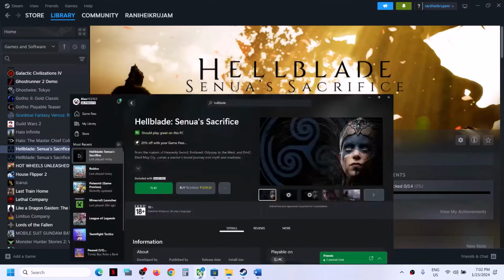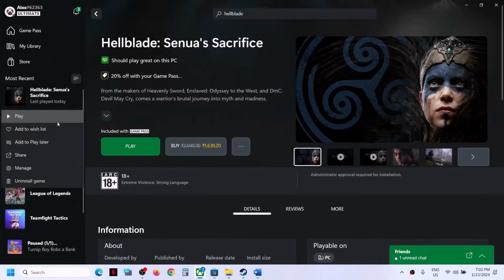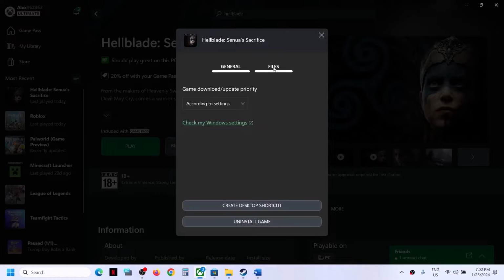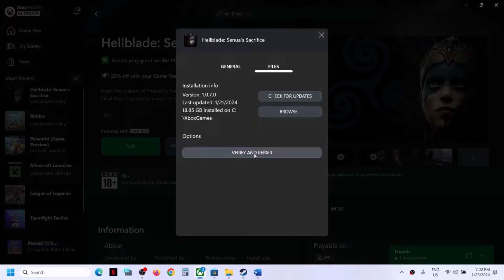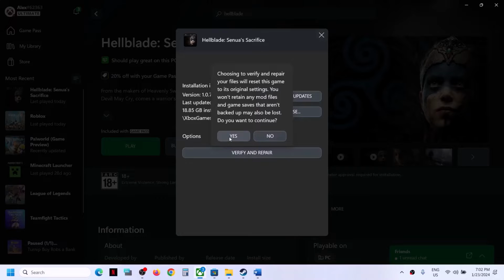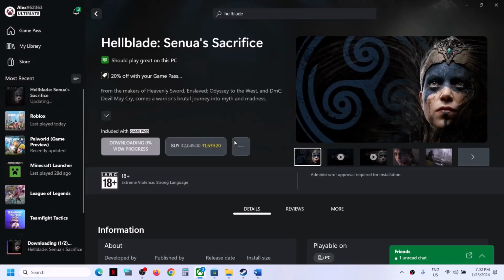For Xbox Game Pass user, you can make a right click on the game, select manage, and then click on files and then go to verify and repair, click on it and then click on yes. You can read this, click on yes, and this will take a couple of seconds or maybe a minute to verify the game files. And once that is done, you will see the play option over here.